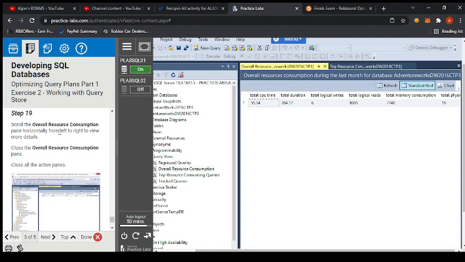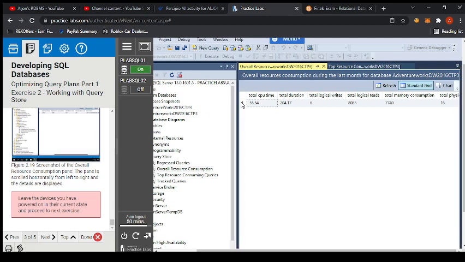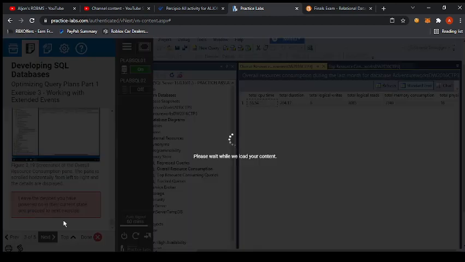Step 19, scroll the overall resource consumption pane horizontally from left to right to view more details. Close the overall resource consumption pane. Close all the active pane windows. Next.